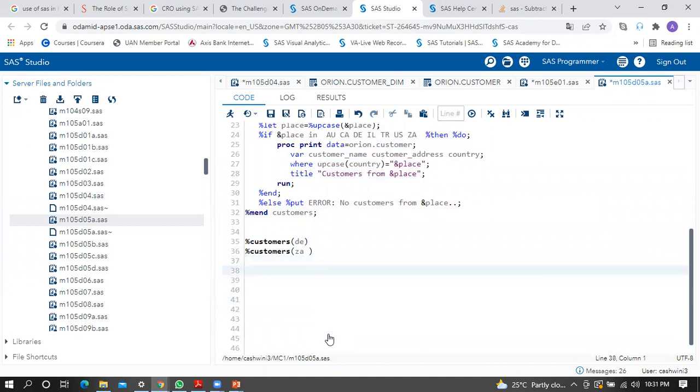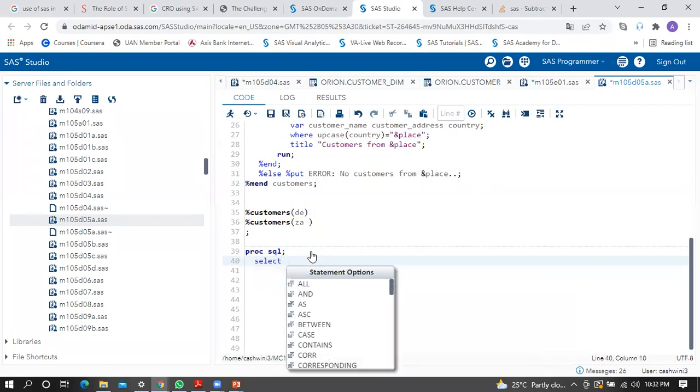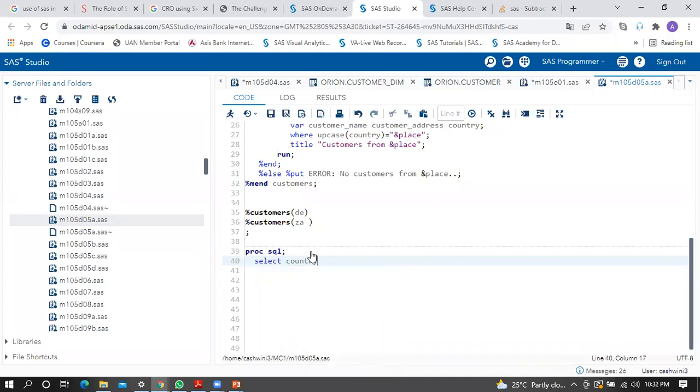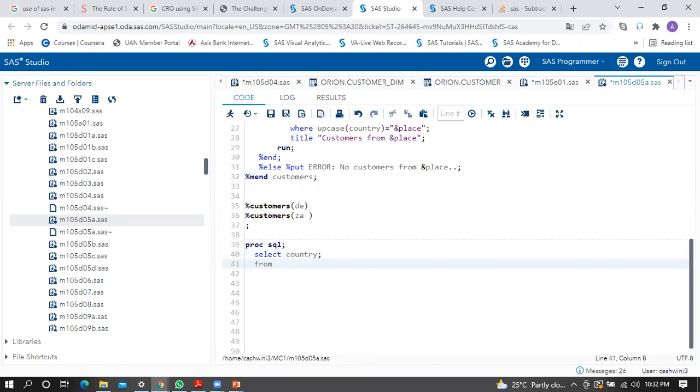So, for example, I use PROC SQL, because it's a macro call without semicolon. It is giving us like this. PROC SQL, select, if I write country, okay, for example, from what's your data set? Orion.country. Okay.